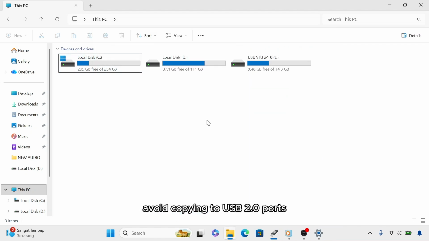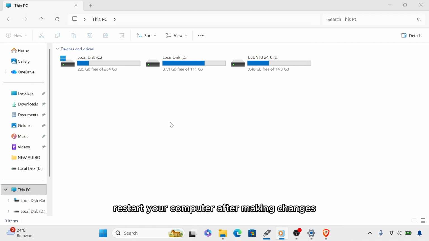Avoid copying to USB 2.0 ports. Use USB 3.0 or higher. Restart your computer after making changes. Your file copy speed should now be faster and more stable.